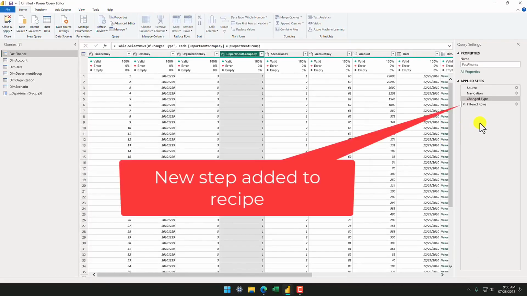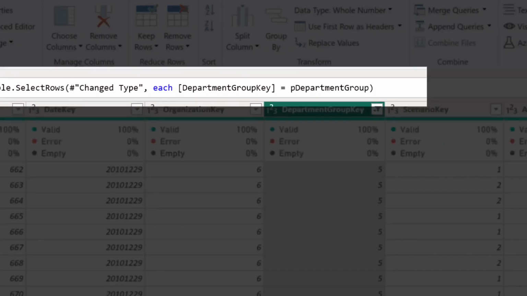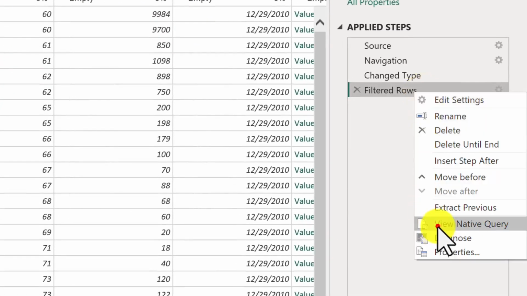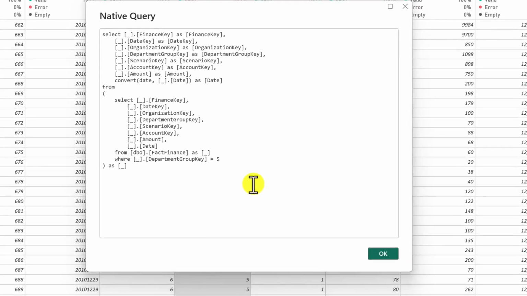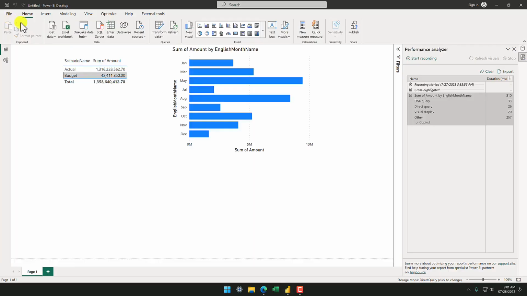When I click OK, we'll add another step to our recipe, and if we look at the Power Query M formula, it simply says where each department group key is equal to the department group parameter. And if we go to View Native Query, we can see that there's a where clause that specifies where the department group key on our Fact Finance table is equal to 5. Now click OK, and let's close and apply to exit Power Query and return to Power BI Desktop.